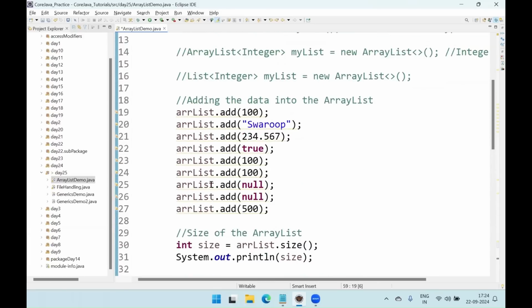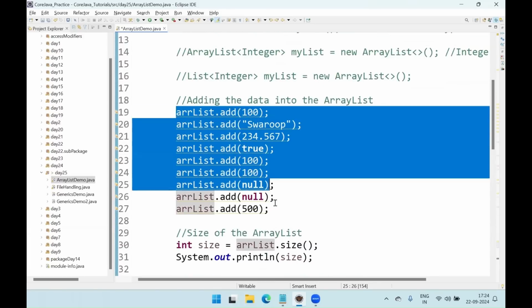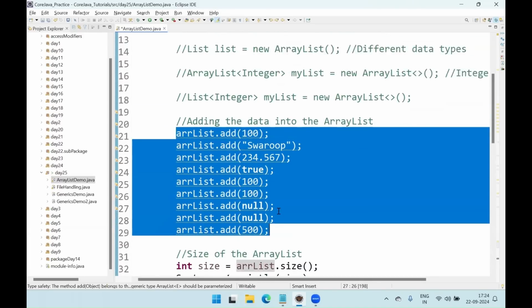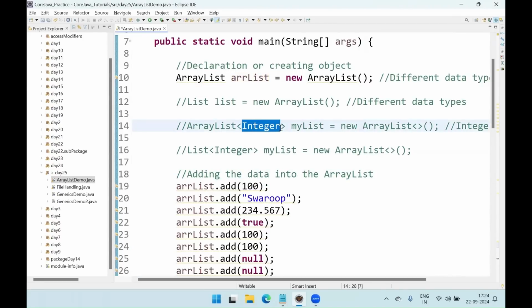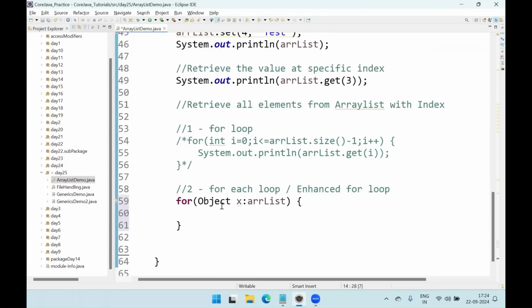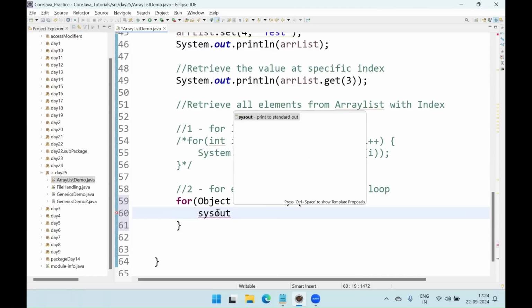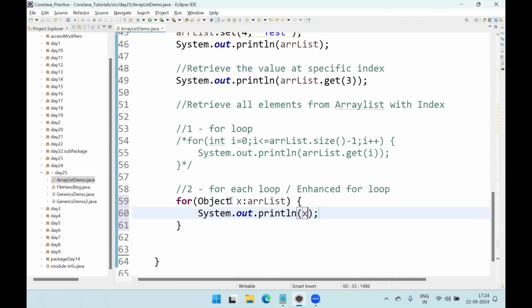Since here I'm taking heterogeneous data, different data, this is a raw type. That means I should take the object type. If I am taking only integers, then only numbers I need to store. So for this case, we have to use Object and then print that one. So x, you need to print on every iteration.